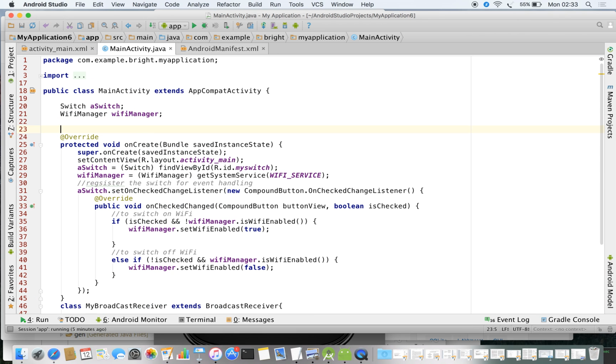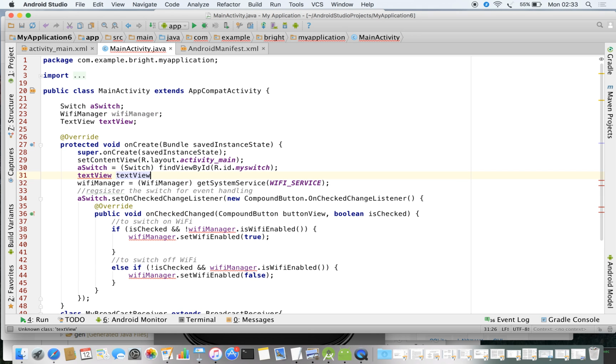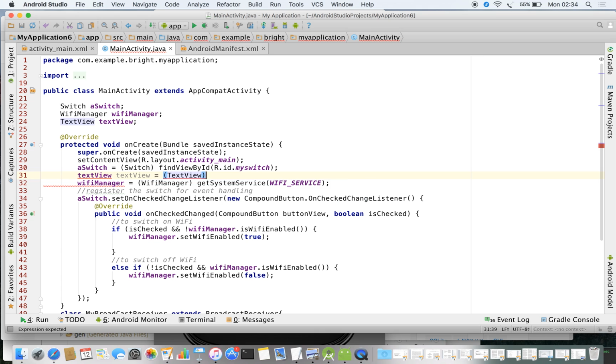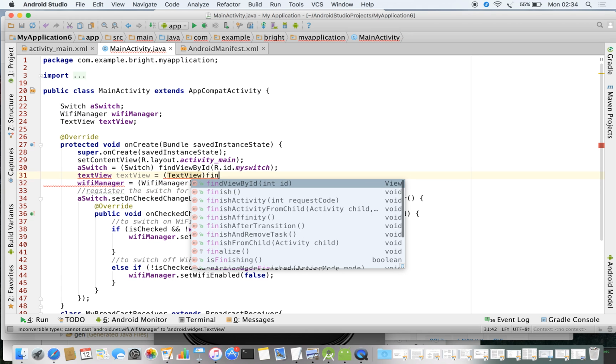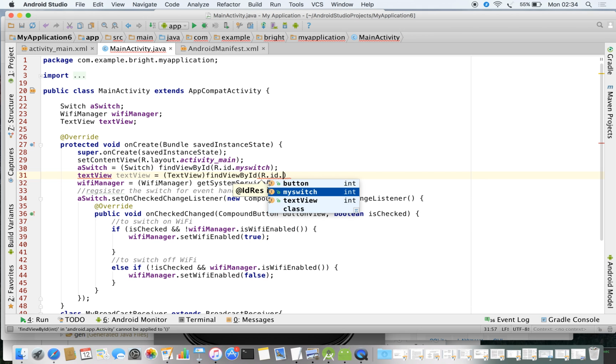So I am going to declare the TextView. And I am going to find this TextView because we need to use it. TextView, do the necessary typecast, and say findViewById, R.id.textView.